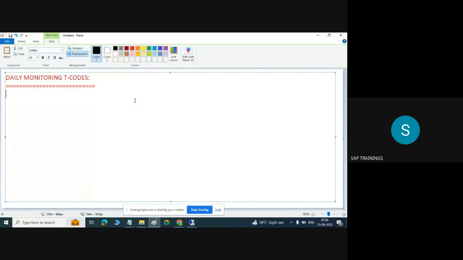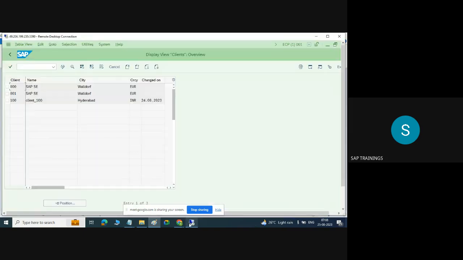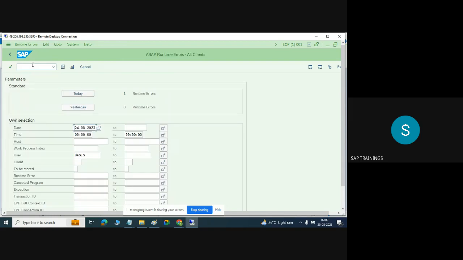We will perform the system health checks here. So what type of checks do we have to perform in the production system? Especially in the production system, we will monitor all these things. The first one, we will check the ST22 ABAP dumps. Go to ST22, check the ABAP dumps here. Are there any dumps in the system or not?